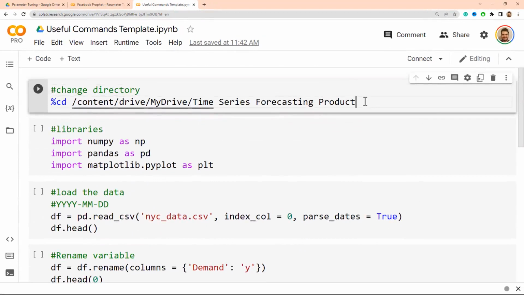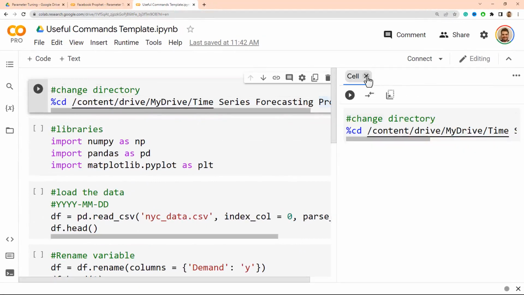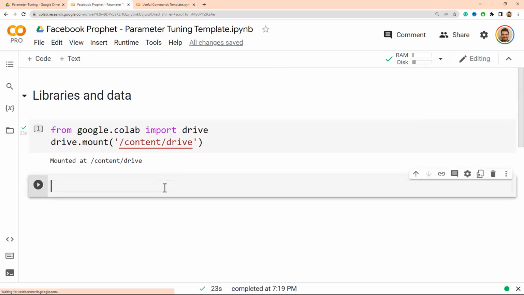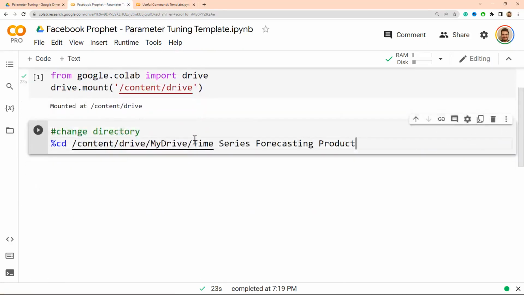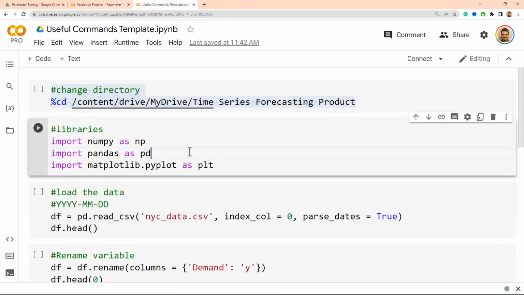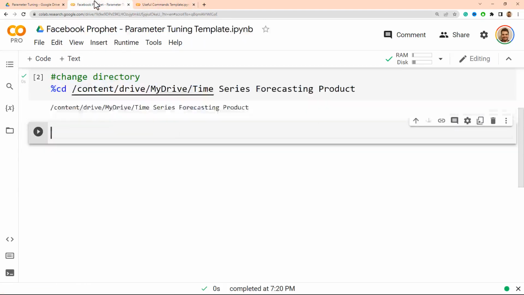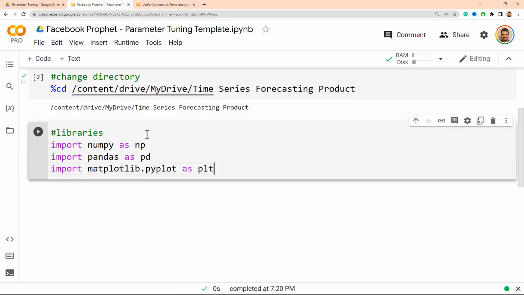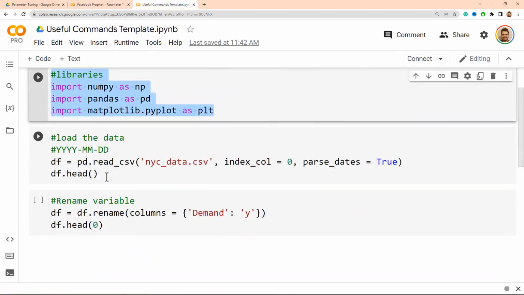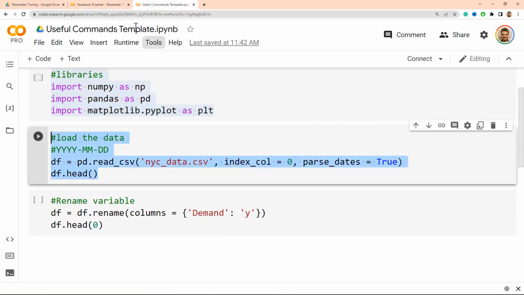I'm going to copy this. Basically, this is not what I wanted. I want to select everything. So Control A, Control C, and then over here, Control V. So change the directory. And then next up, let me get our libraries, Control C and Control V and Shift Enter. And then, so load the data, and here we go.